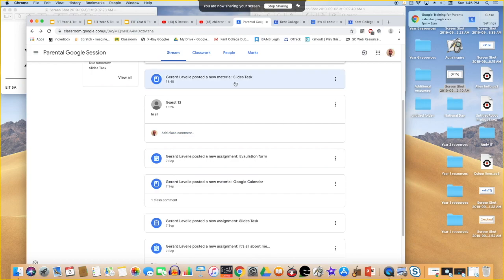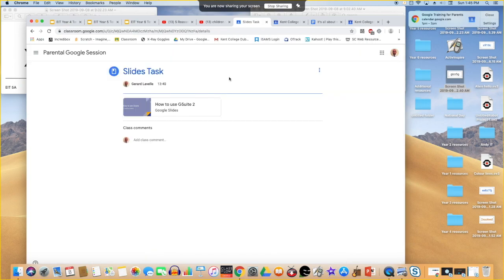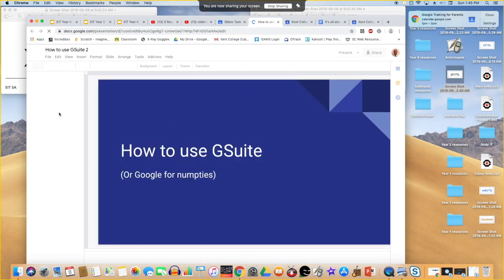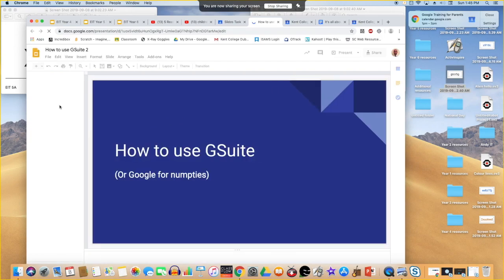So at the top, I've got new material slides task, okay? Now, like I said, I've just put this up as a material, so there's no due date for this, because everyone's going to be using the same set of slides, okay? So you just click on how to use G Suite. Ignore the first couple, because I was doing it with pupils. Okay. Sorry, it's a bit slow today.